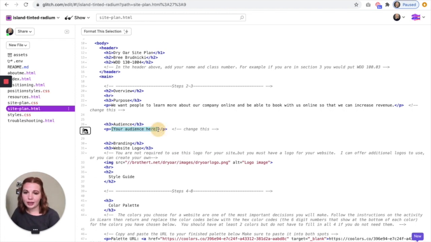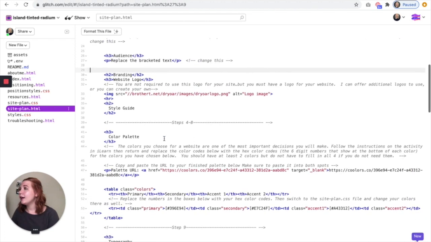And then again, you're going to need to replace all the bracketed text. So we'll just replace the bracketed text. There you go. Okay, step 4 is to choose a logo.